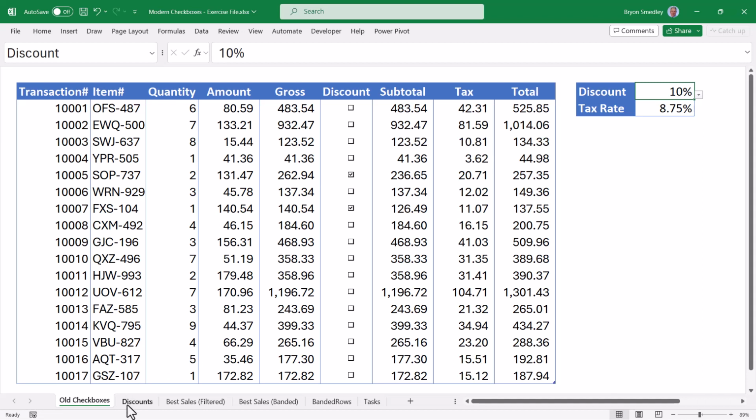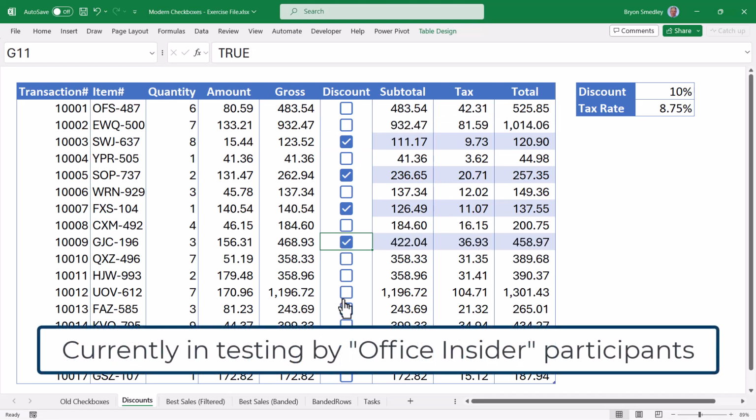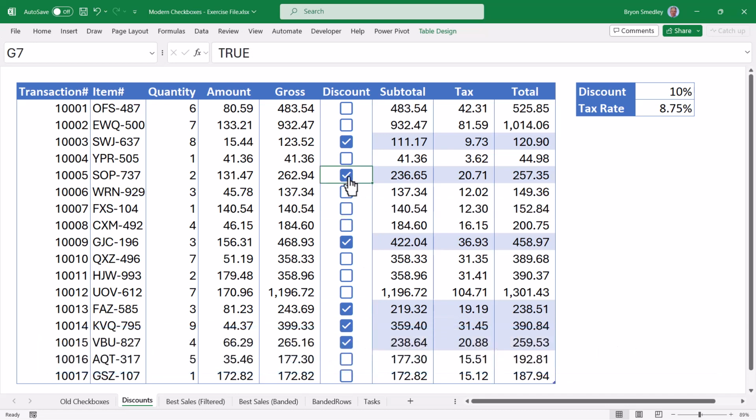Microsoft has heard our cries and is releasing checkboxes for the modern era. I'll show you how to create, customize, and use these new modern checkboxes. At the end, I'll demonstrate a creative use that combines conditional formatting with checkboxes to create interesting visual effects. Currently, these are still in a testing phase, available to users participating in the Office Insider program. Hopefully, they'll be released to the public in the next few months.